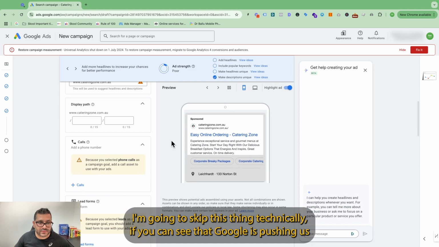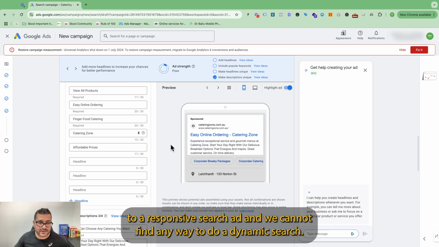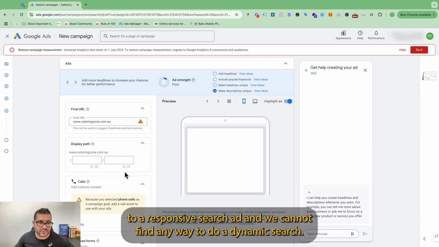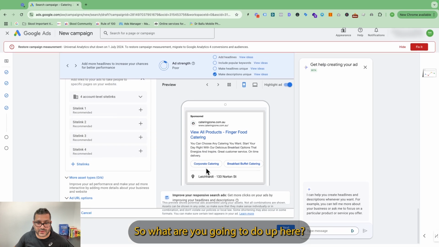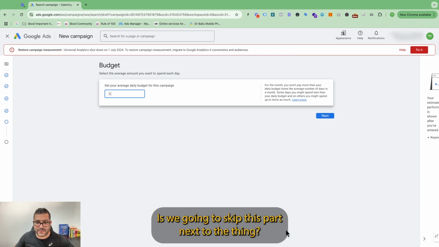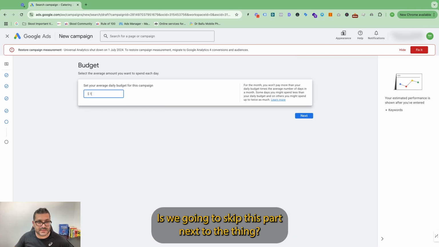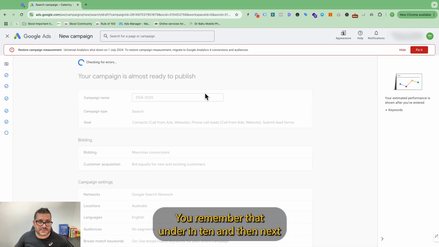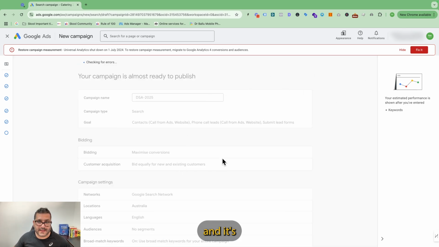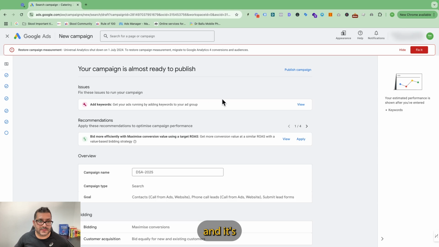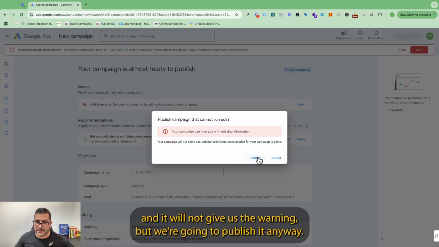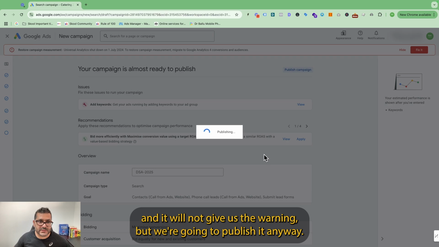Technically, you can see that Google is pushing us to a responsive search ad, and we cannot find any way to do a dynamic search ad. So what we're going to do up here is skip this part. Next, let's give a budget of 110, and then next, and obviously it's going to show the error, but we're going to publish the campaign, and it's going to give us the warning, but we're going to publish it anyway.